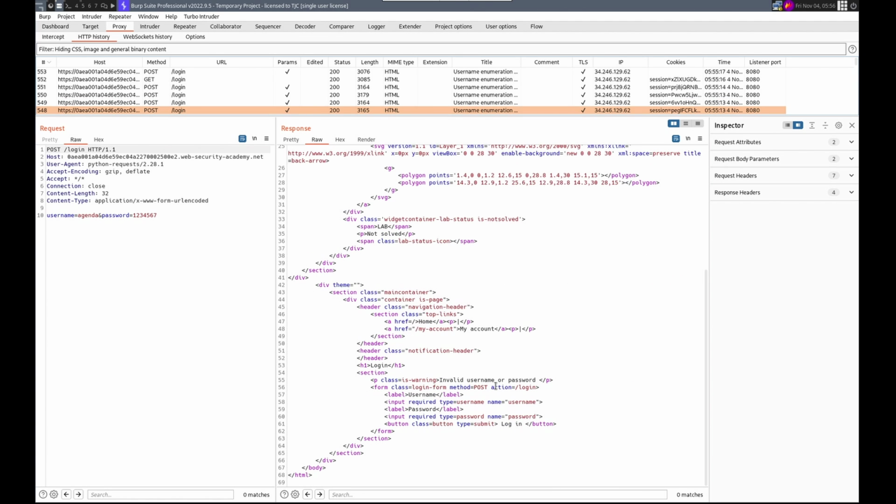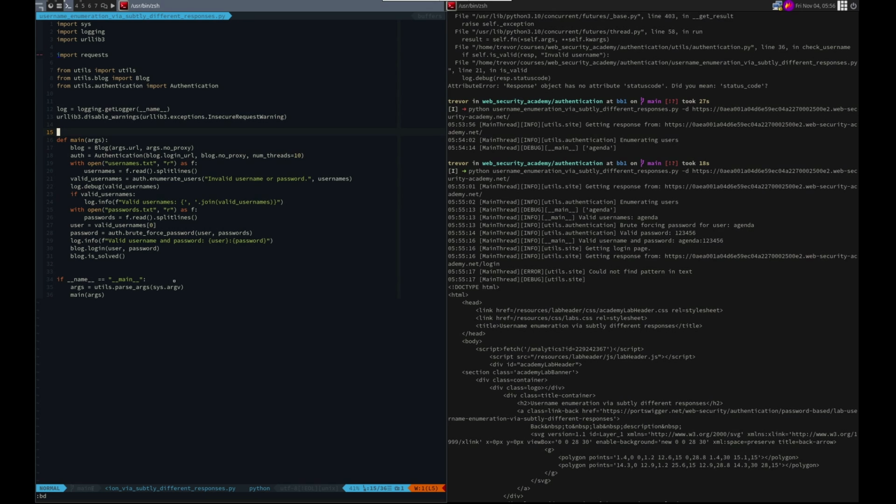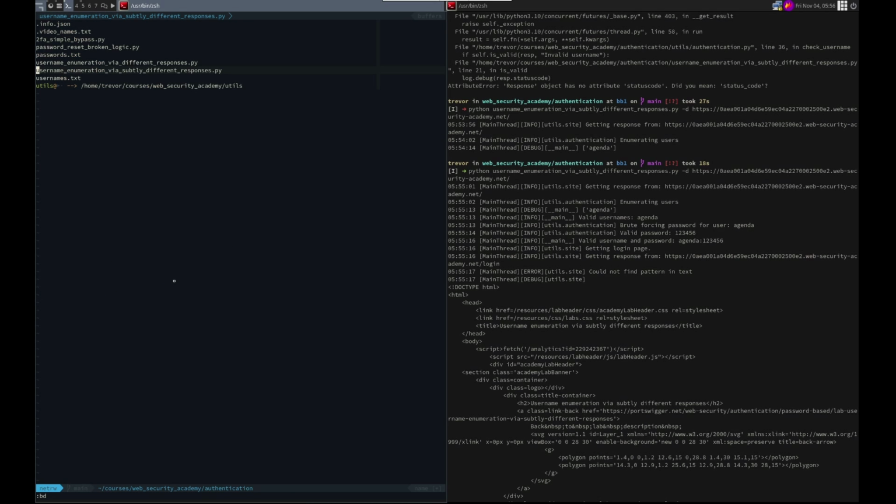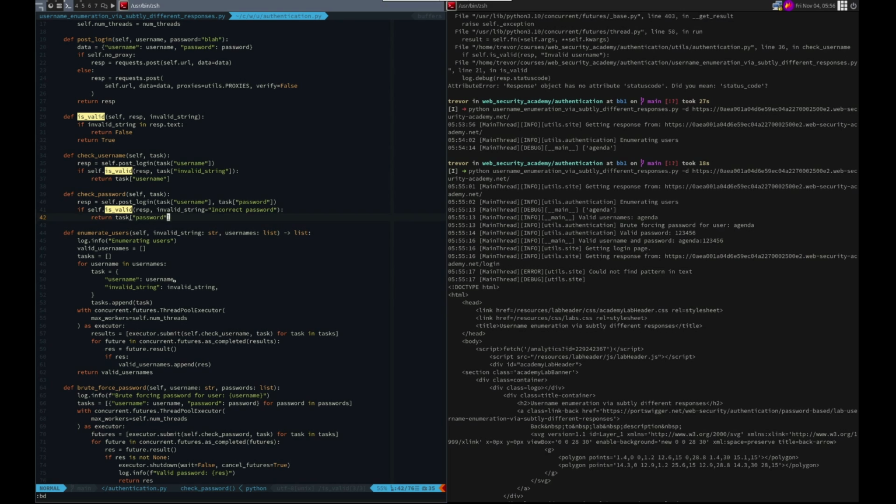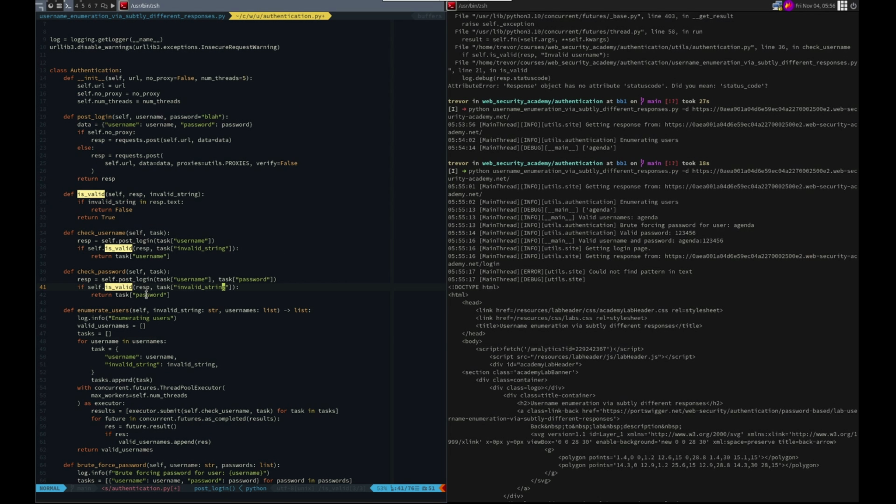Oh, great. All right. So let's see. We need to pass in... Sorry, let's go to our utils authentication. Check password. Here we need to do the same. Pass through the task invalid string. Task invalid string. Check password. Where's our check password? Or no, is valid. Here.